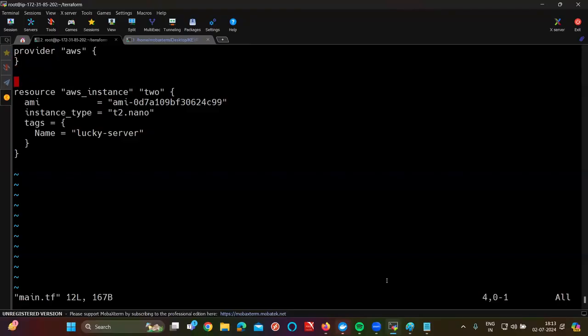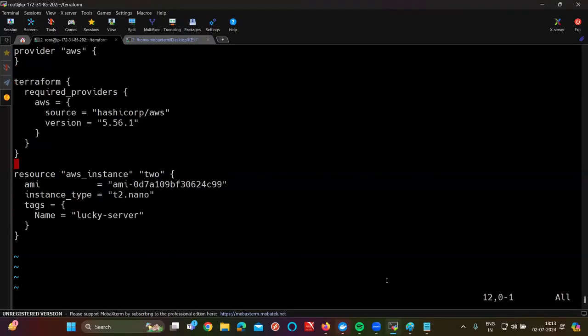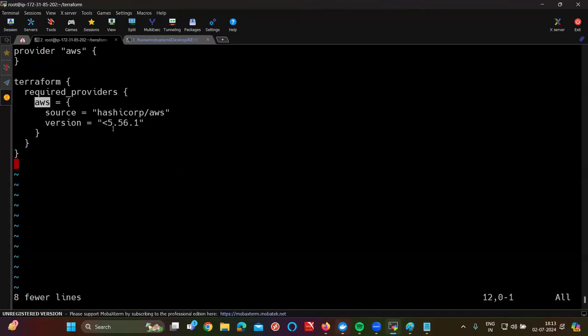Currently the version is 5.56.1. I cannot update. Why? Because it is the latest one. But if I put in the version less than 5.6.1, I'll get the version which is less than 5.6.1. So terraform is the block, required_providers. I want the aws provider, and a source. Where am I getting it from? I'm getting it from hashicorp/aws, and it is the provider.